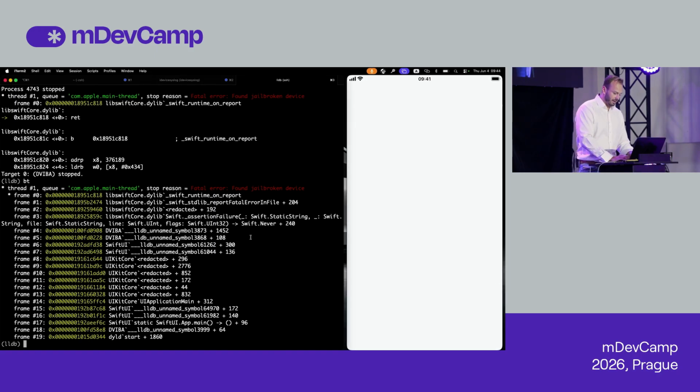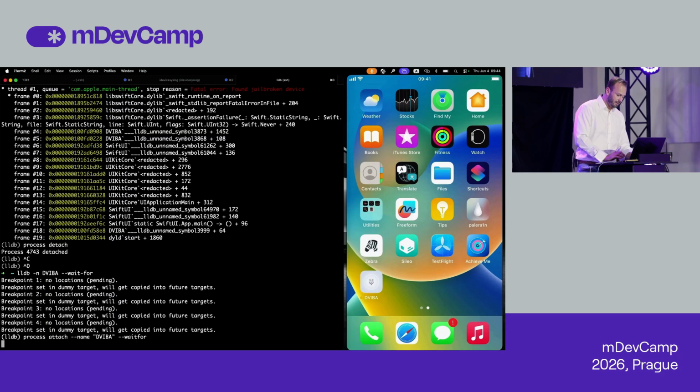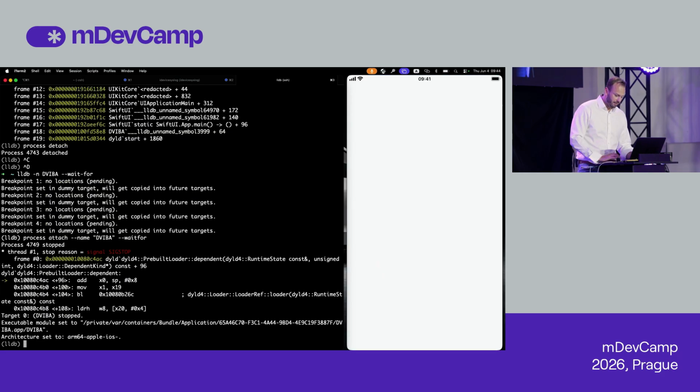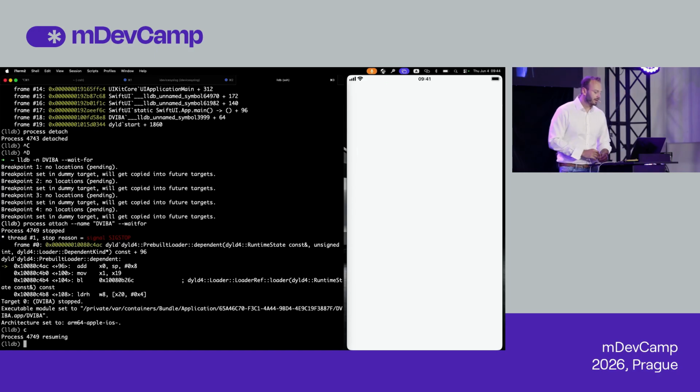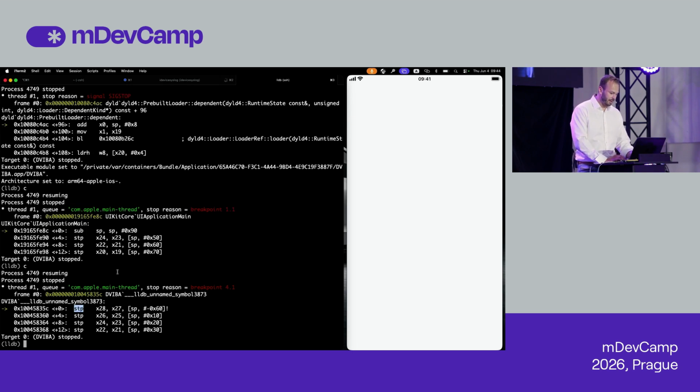So now I have to do process detach, and that's gonna kill the app. Now we have to do the same gymnastics again. So launching Dviba again, we are in the same breakpoint. So the dylibs are loading. Now continuing the process execution, we should get now into the UI application main, and there we are. And as next, we are in the symbol. I forgot to tell you, but that's part of the LLDB init as well. And this is the symbol that I'm now the most interested in, right?